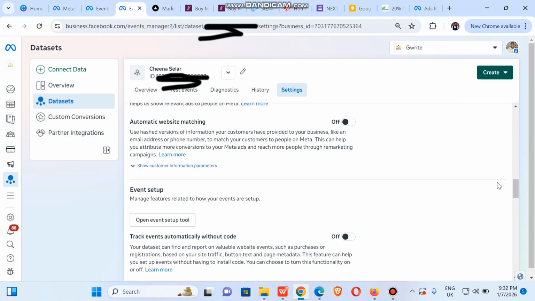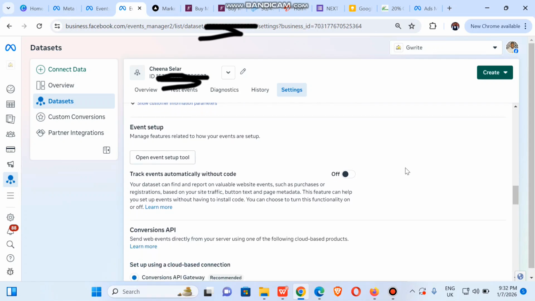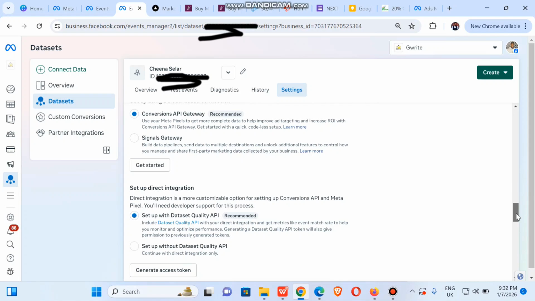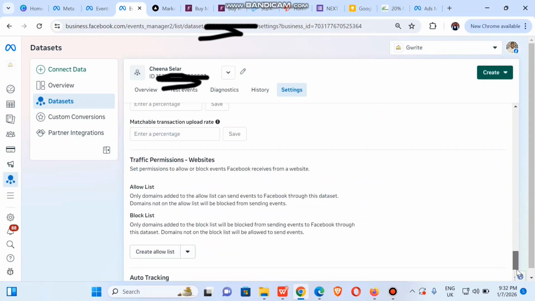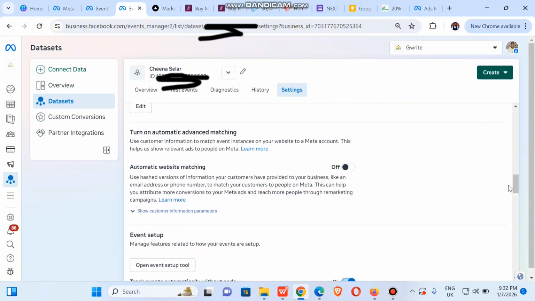Then make sure you turn on auto matching. Turn this on to track events automatically without code. So turn this on. This is very important. That's all for now. You could also turn this one on.